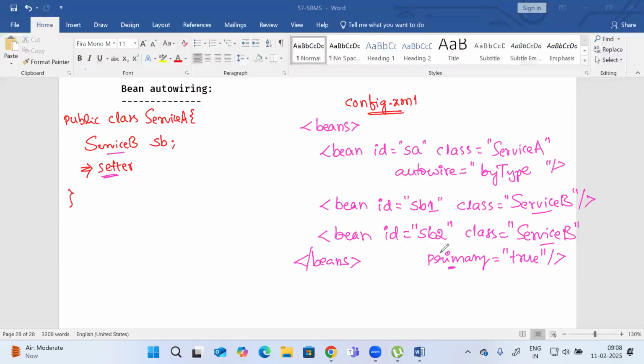Now you tell me, if I write primary is equal to true, is the problem solved or not? But one more thing. You can't write primary is equal to true for both. Sir, what happens if I write the same primary is equal to true for this one also? Here also I am writing primary is equal to true, sir.